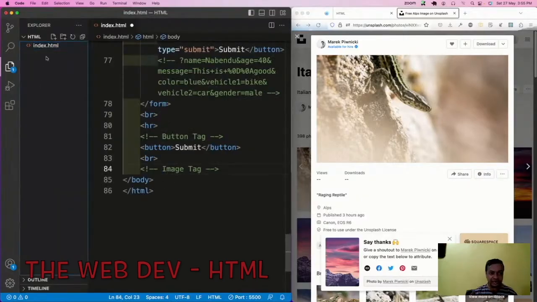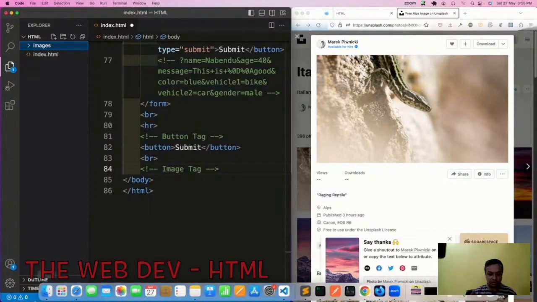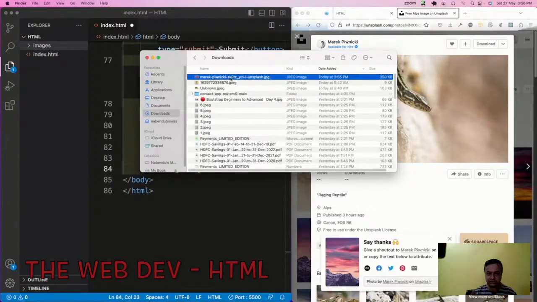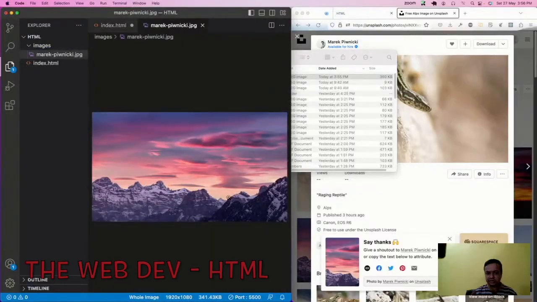First, I can put it here, but it's better to create a new folder here called images. That is the first way, which I'm going to do. I have actually downloaded the first image, so let me go to the downloads. I will click it and drag it here into the images folder. It's a mountain. Okay, so that is it.